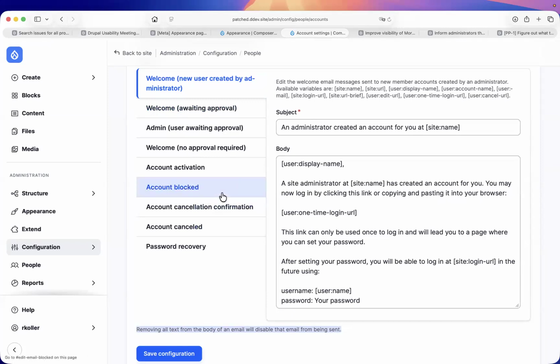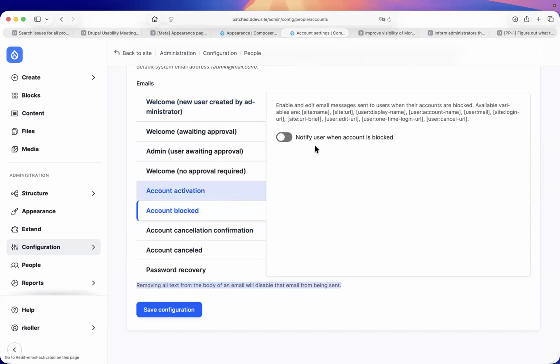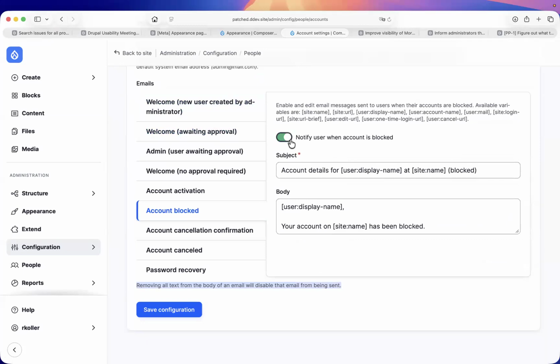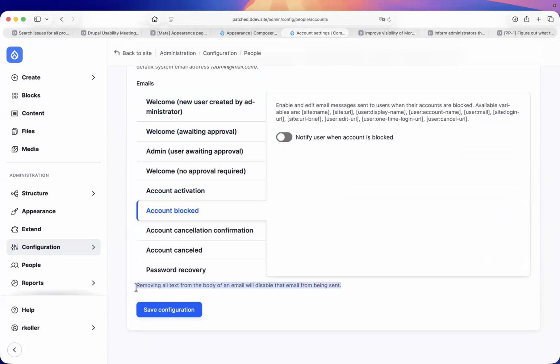And there's another problem. If you're in here, there's no body of an email yet. You have to enable it, and therefore it's also imprecise, because in that context it shouldn't be shown.